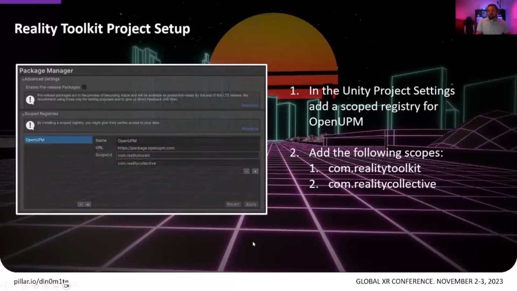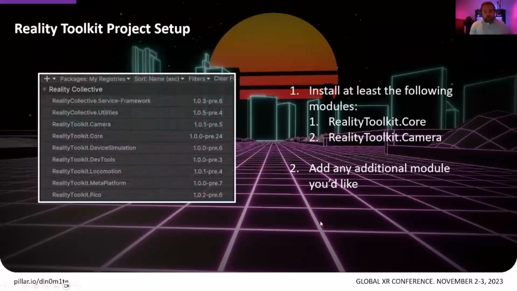So just real quick, how do we get started setting up a toolkit project? Pretty simple. Open your project, add the OpenUPM scoped registry to your package manager by adding the URL and the two scopes, com.realitytoolkit and com.realitycollective, because the toolkit has some dependencies on the packages published by the Reality Collective. Once you have done that, in your package manager, you will see that there is a bunch of packages by the Reality Collective available for you to install. And once you have that ready, you just install core and camera. That's the least you should do.